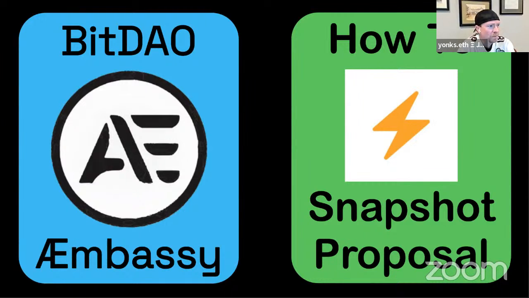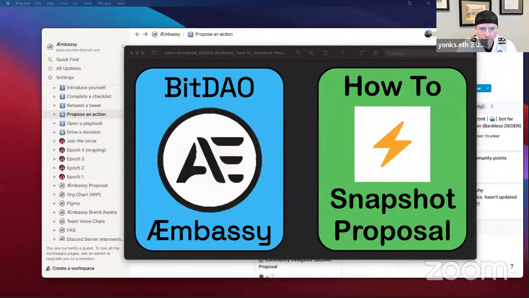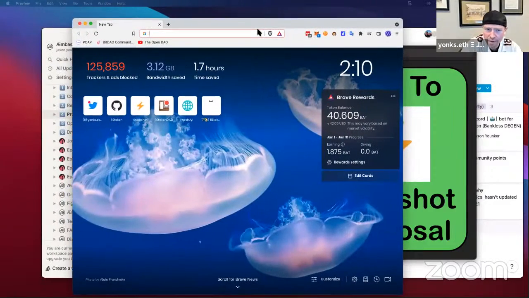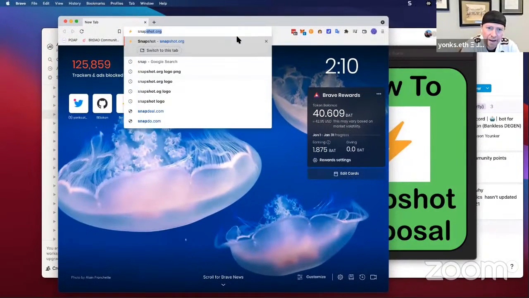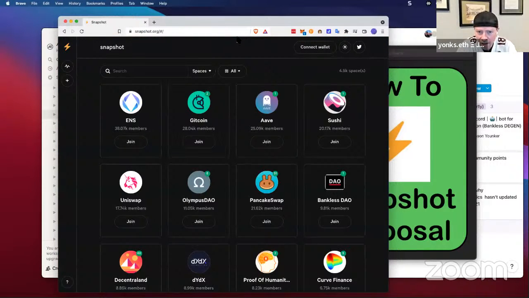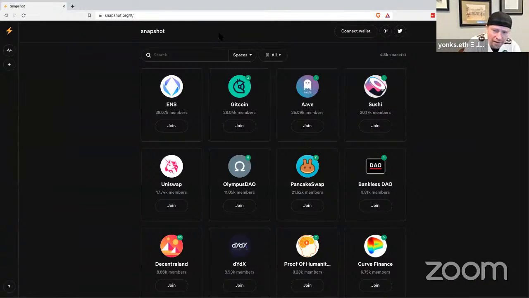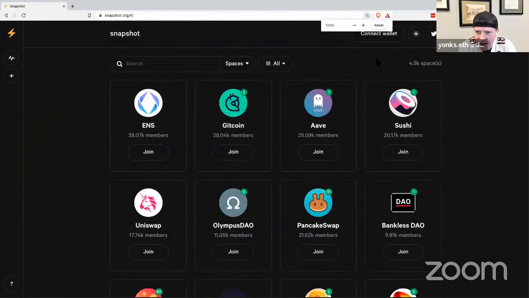For those people that aren't familiar with Snapshot, it is the place that DAOs are using for governance. And there are a lot of reasons why it's being used for governance. One of the reasons is because it is a gasless solution. What that means is it doesn't cost transactions for creating or voting on various things, as people who have participated in an on-chain vote know. I'm at snapshot.org. This is the governance platform that is used. Right here, you can see 4.5K spaces.